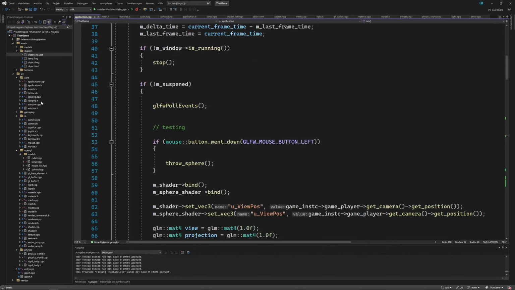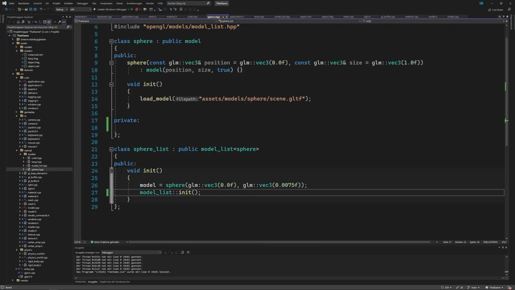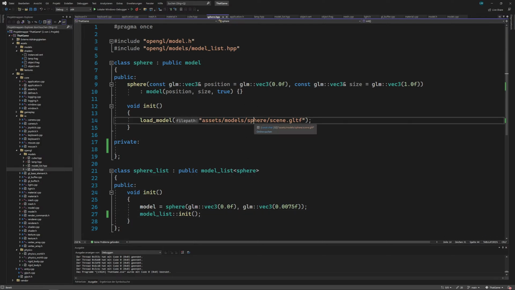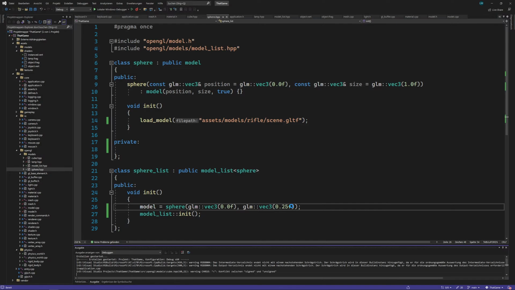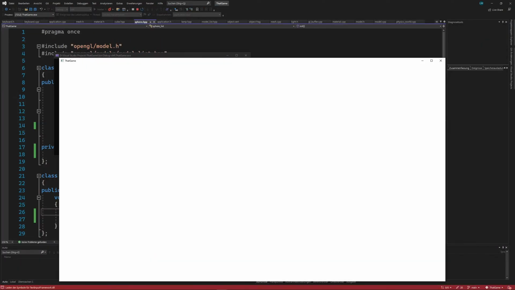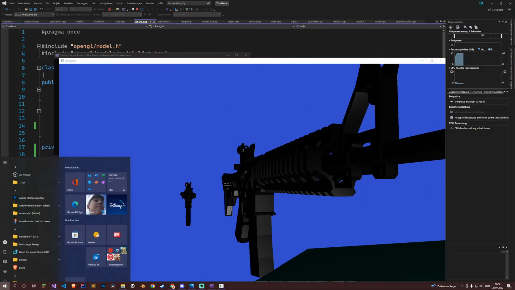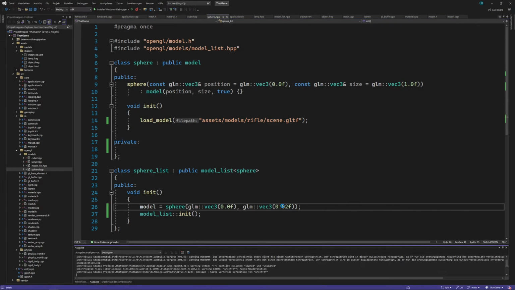Okay, nice. Now let's try doing the thing, but with, you guessed it, a rifle. And let's make the size like 0.25. Let's see. Okay, that's definitely too big. Let's say 0.02. Let's see.